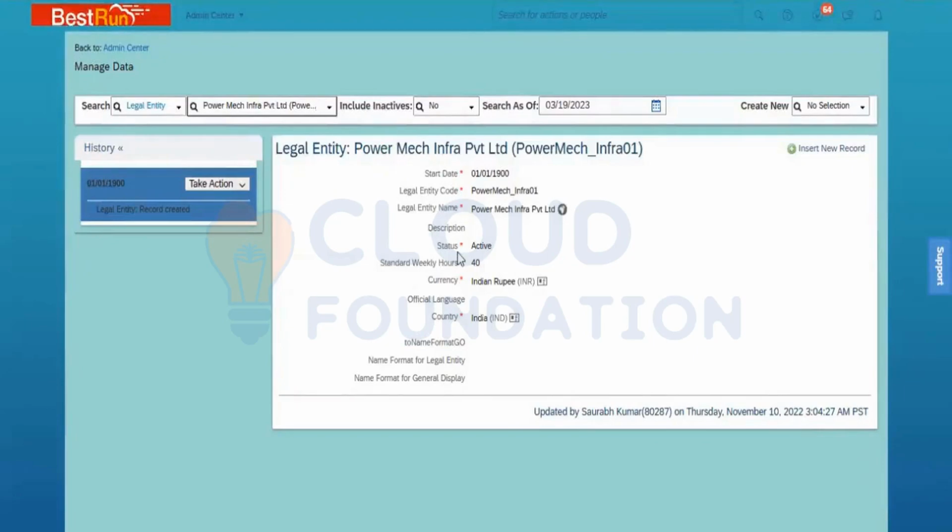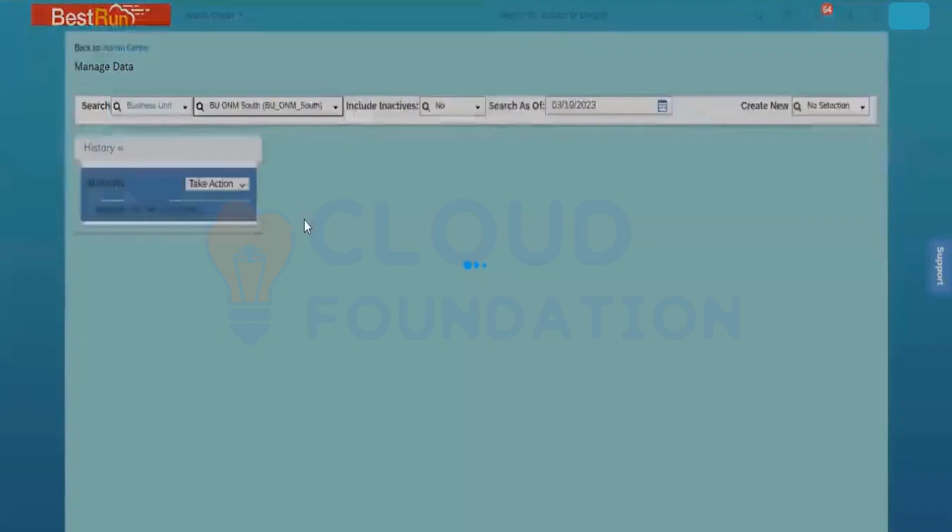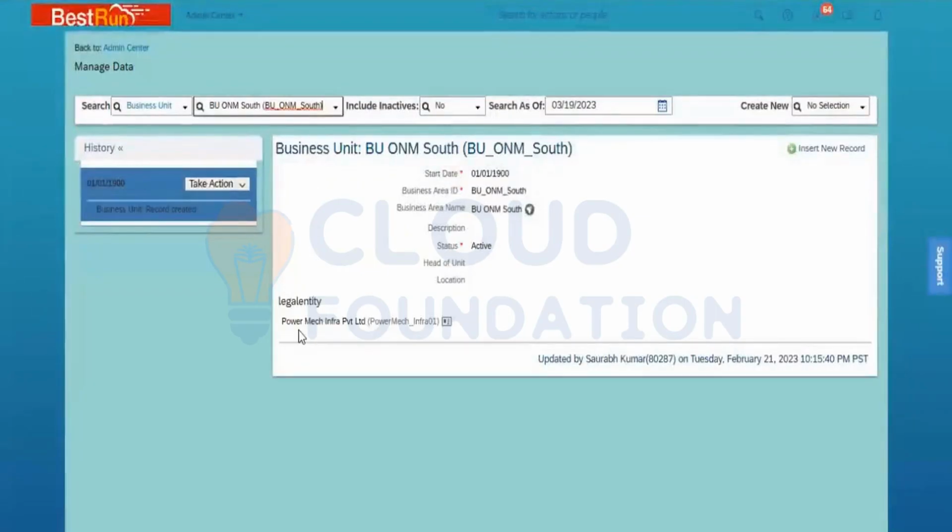But after creating the legal entity, you need to create a location, because in the location there is an association with the legal entity. First, after creating the legal entity, you can create a location. And after that, when you go into the business unit, you can see I have associated it with the legal entity. Got it? Same thing with the division, cost center and the department also.